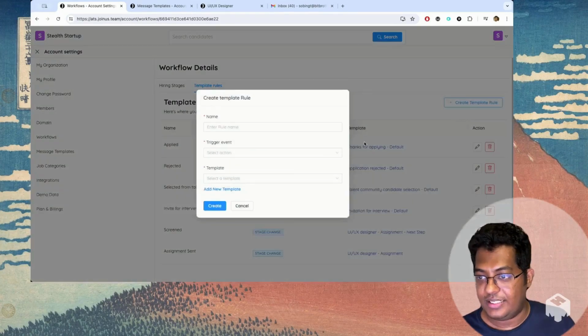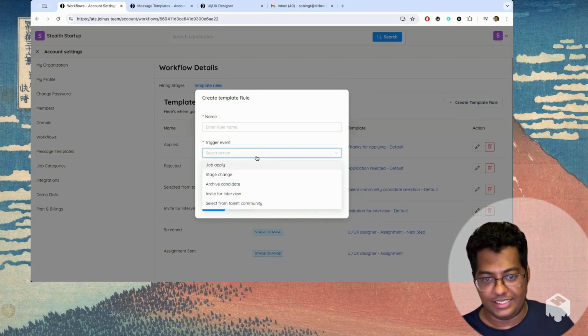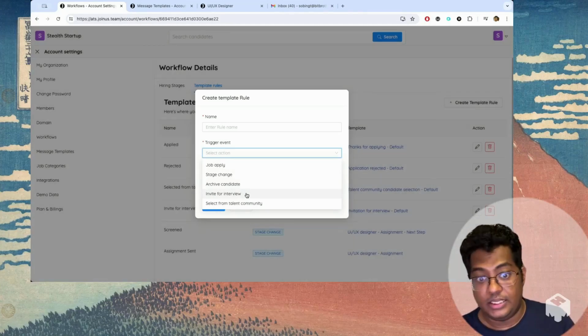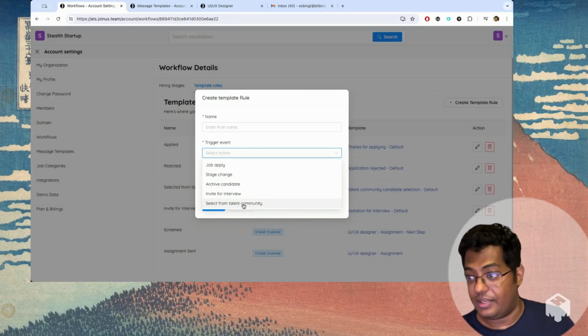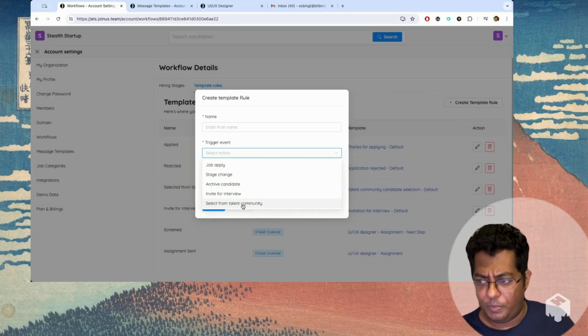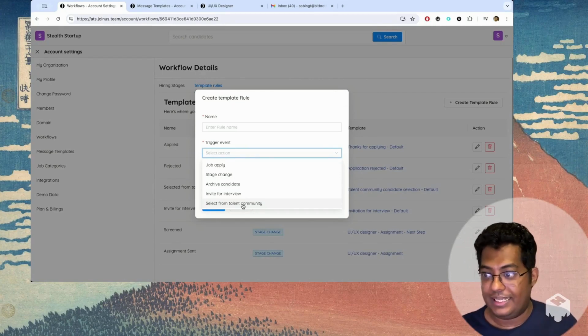And this is not just for stage changes. This could be when the candidate applies, when you're inviting them for an interview, or when you're getting them from a talent pool. You can have an open talent pool kind of system for people who may not fit now. For example, you are hiring for UI UX now, but later on, you would need an SEO person, right?